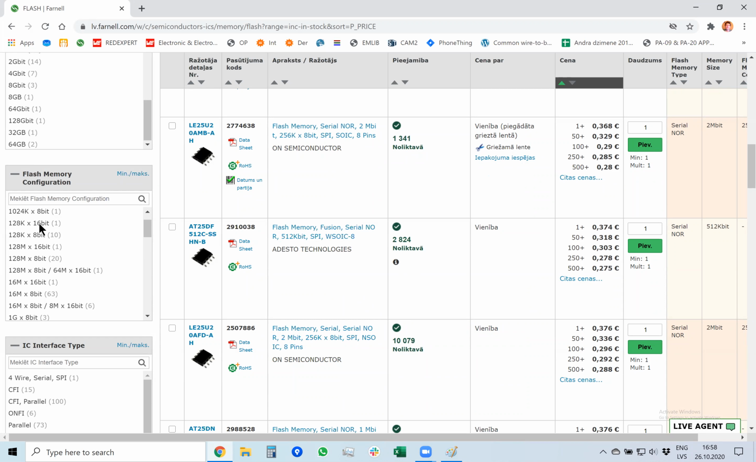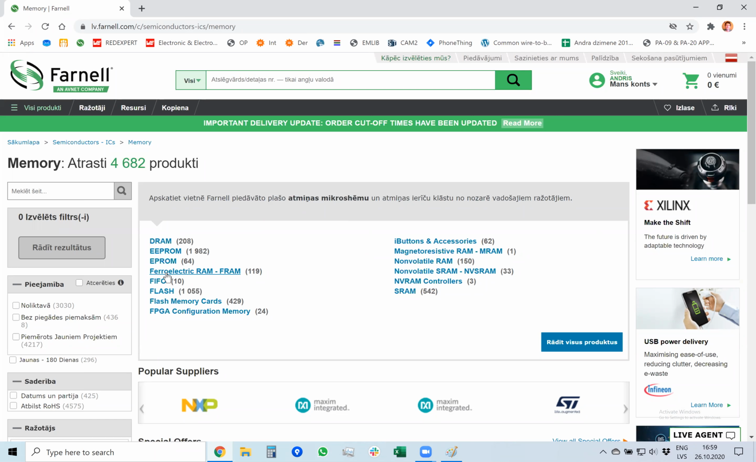But random access memory should be 32-bit because many ARM processors support random access memory extension. So DRAM, ferroelectric, FIFO, flash, static RAM. Well, I hope that static RAM is 32 bits wide. Here it is 36 bits. Oftentimes, the memory is not 32 bits, but 36 because 4 bits are used for error detection and correction.